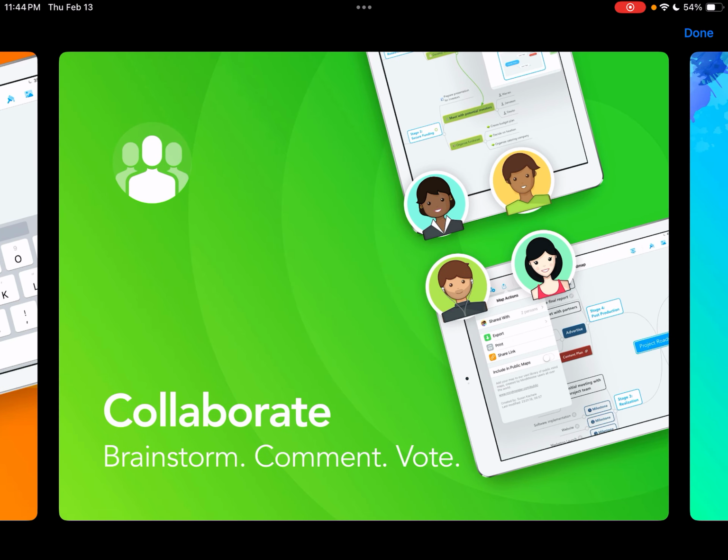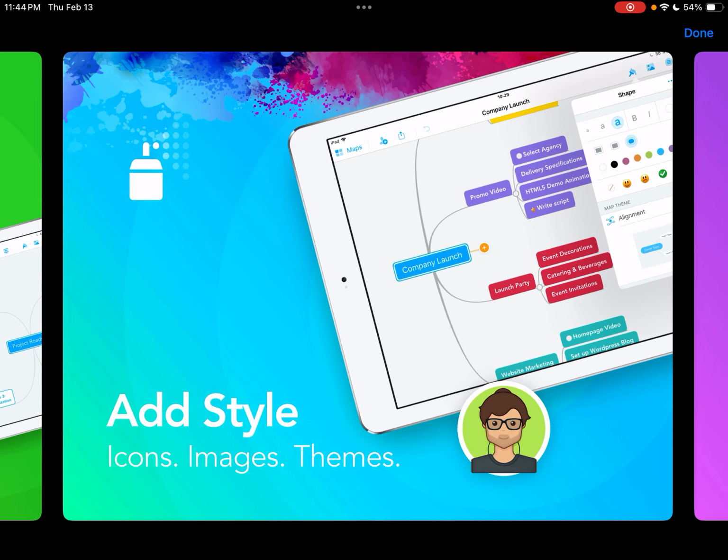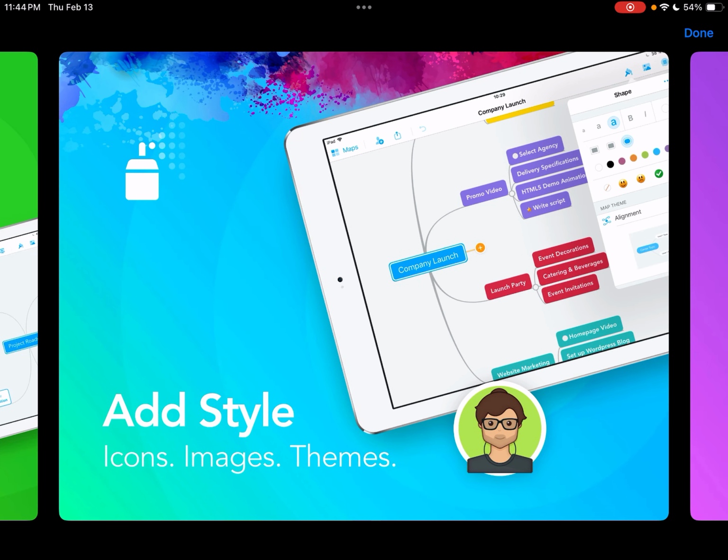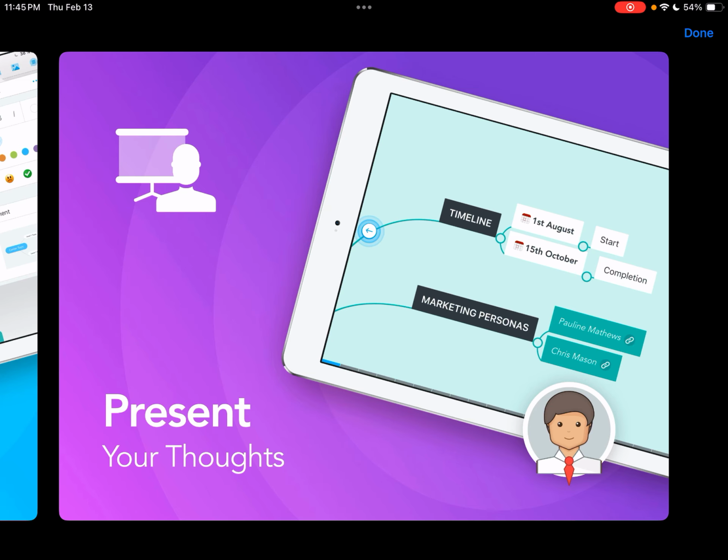We could collaborate as well. So if you want to bring other people into MindMeister in order to comment and even vote, then you can do that. You can add different icons, images, and themes and give a little bit of style. You can see here that what we're looking at is quite slick in its presentation. And you can also present your thoughts in a PowerPoint style production. So that's really nice too.